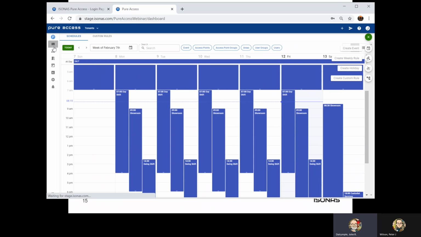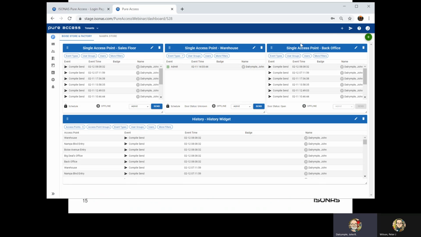We'll go back to the dashboard. And if I click on the big plus icon, you know, we kind of know that plus means I want to add something. If I were to click on this, you can see I can add a user, I can add an event, I can add a rule, I can add a holiday.